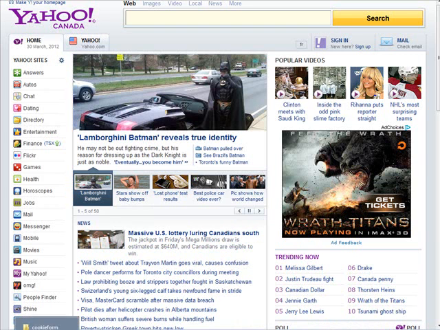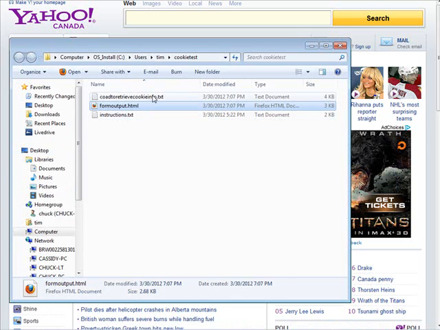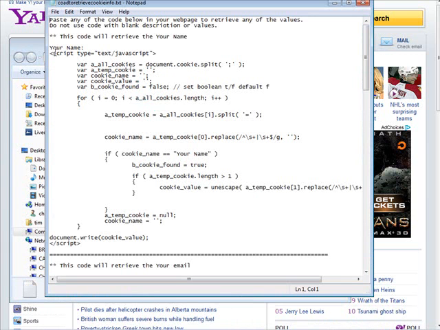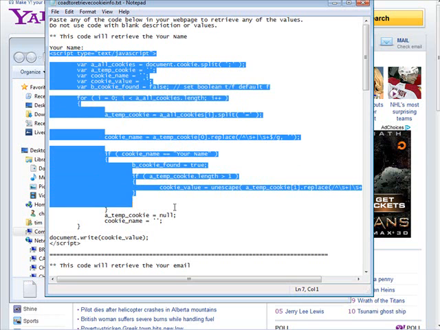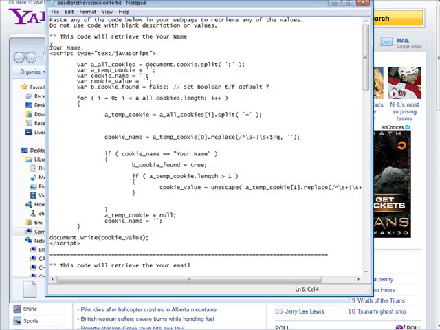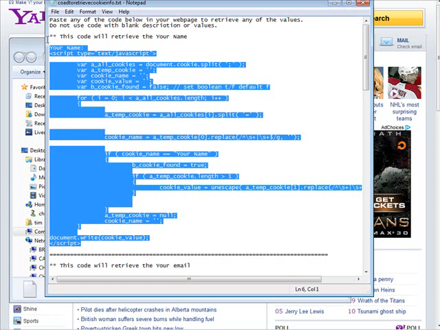Okay, now let's go back and have a look at this. This is the code you need to retrieve the cookie. So this code will retrieve the name, or the your name field, okay? So you take everything from here to here and paste it in your website wherever you want that to appear, and the value your name actually from here. If you copy this, it'll have your name colon and then what is in the cookie.